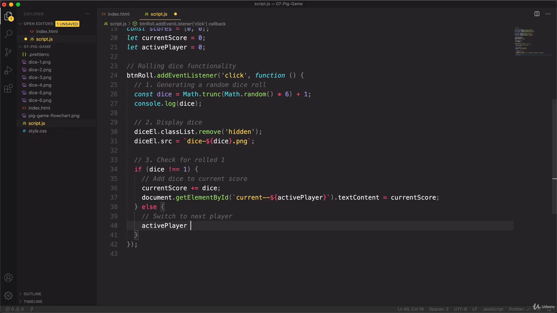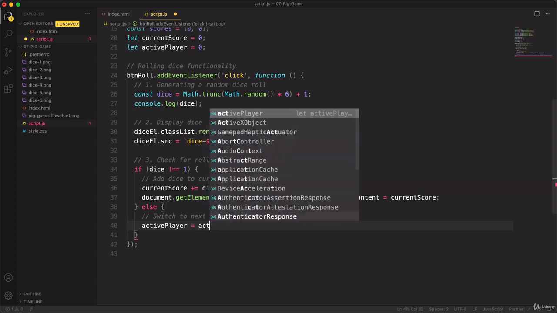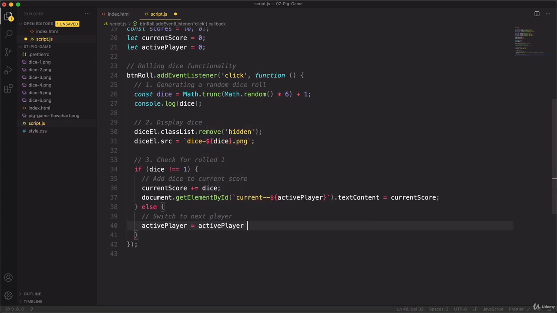So active player. And now here, let's use again the ternary operator. So we can say if the active player is 0, then we want the new active player to be 1. And else it should be 0. All right. Does that make sense?